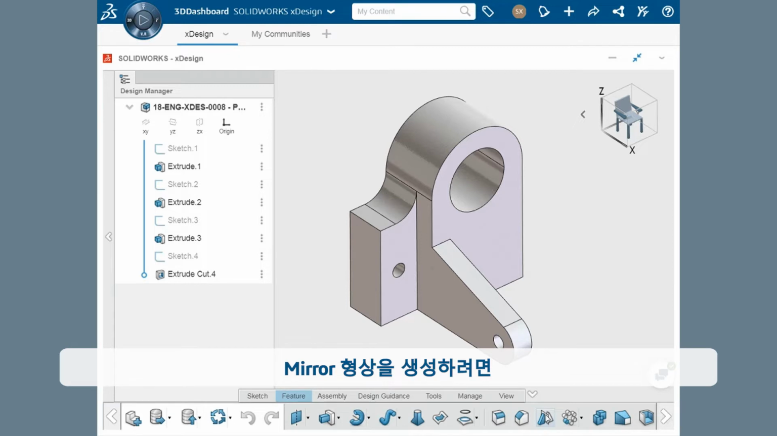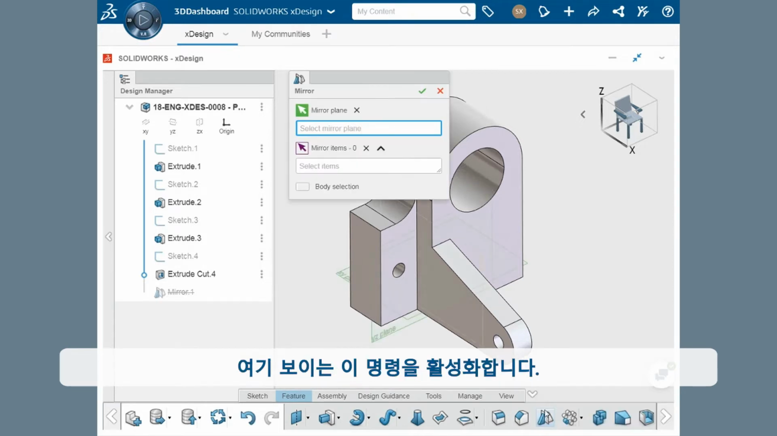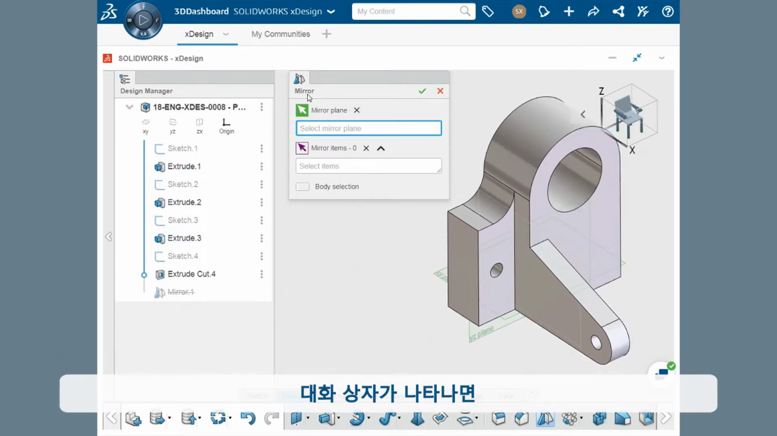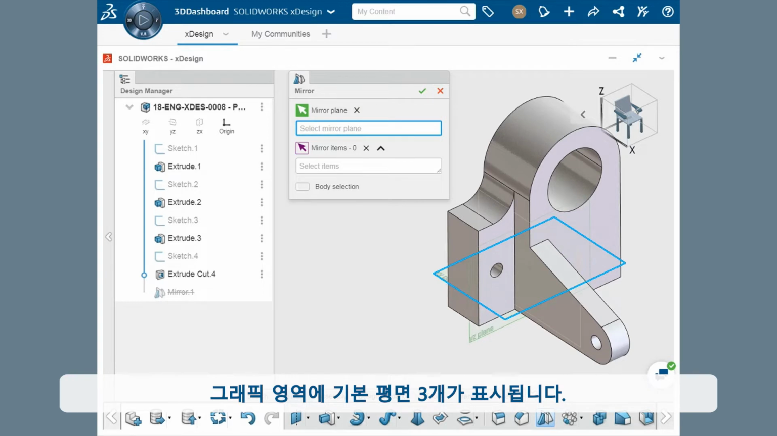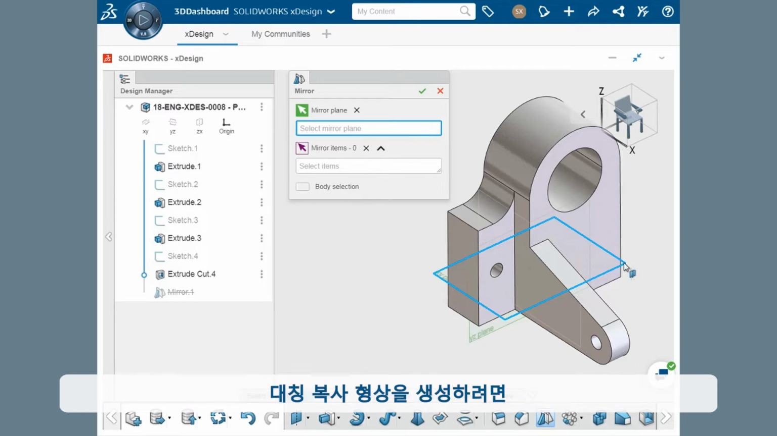To begin creating a mirror feature, I'll enable the command shown here in the Features tab of the action bar. When the dialog box appears, notice that the three default planes also appear in the graphics area. These appear automatically when the command is enabled. To begin creating the mirrored features, I'll select the mirror plane.